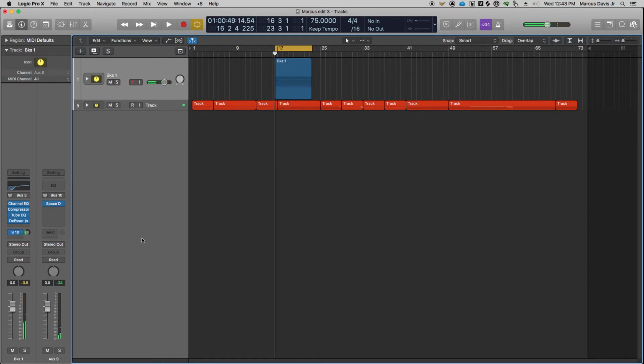So it's just creating a nice little pad under the vocal that gives it a little bit of warmth and a little bit of space, which is nice. And I'm gonna turn it up a little bit more, see what we get.